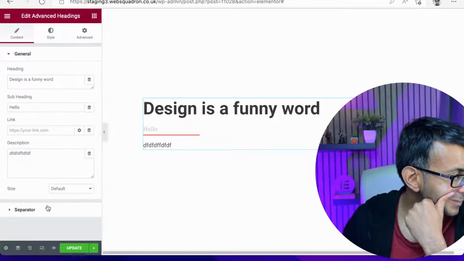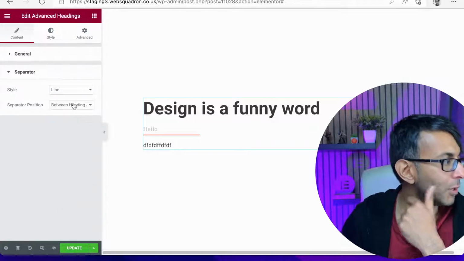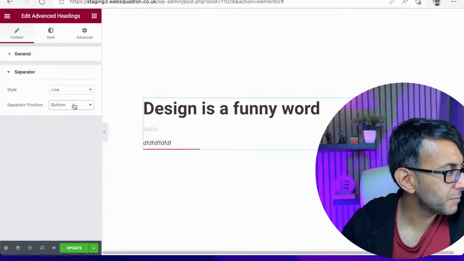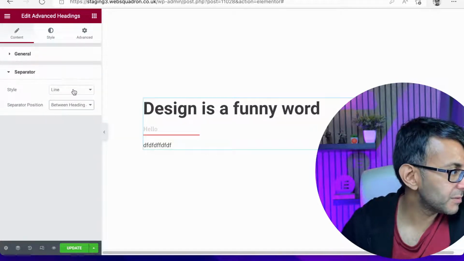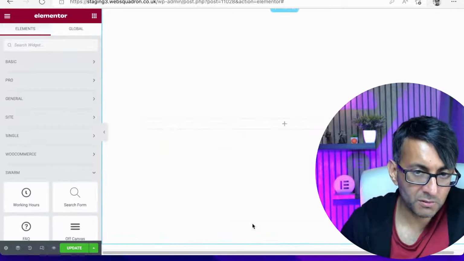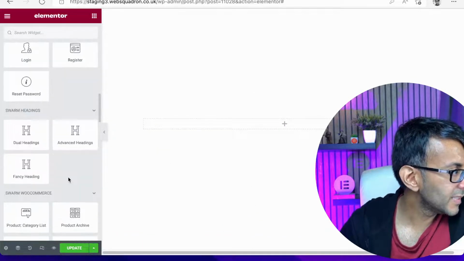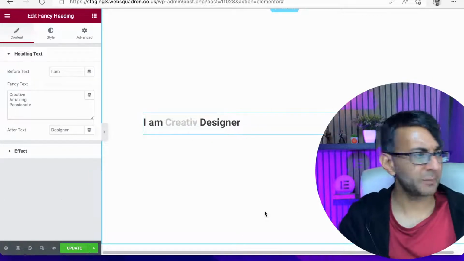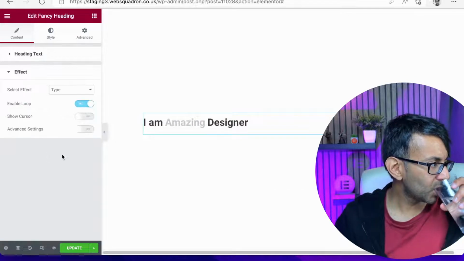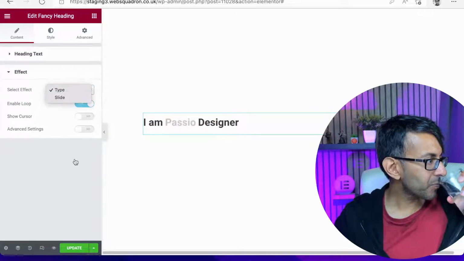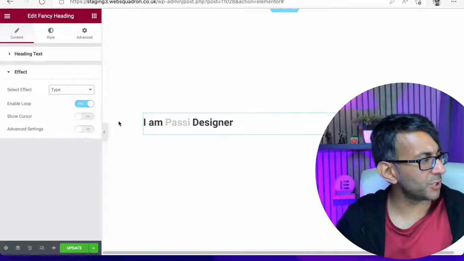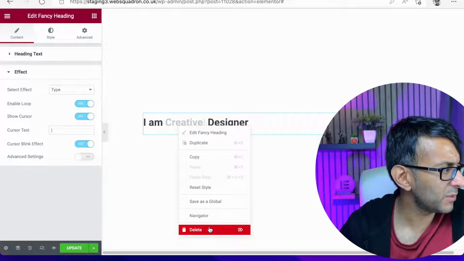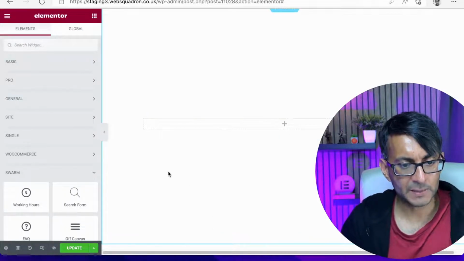Right? Oh, no, here it is. Between heading and description. So you can have top, bottom, between heading and description. Okay. That's not a bad one. That's not bad. Let's now go to fancy heading. So that's just the animated one now, isn't it? That's not really doing anything much more than what you get with the animated one anyway. So I'm not seeing anything fancy there.